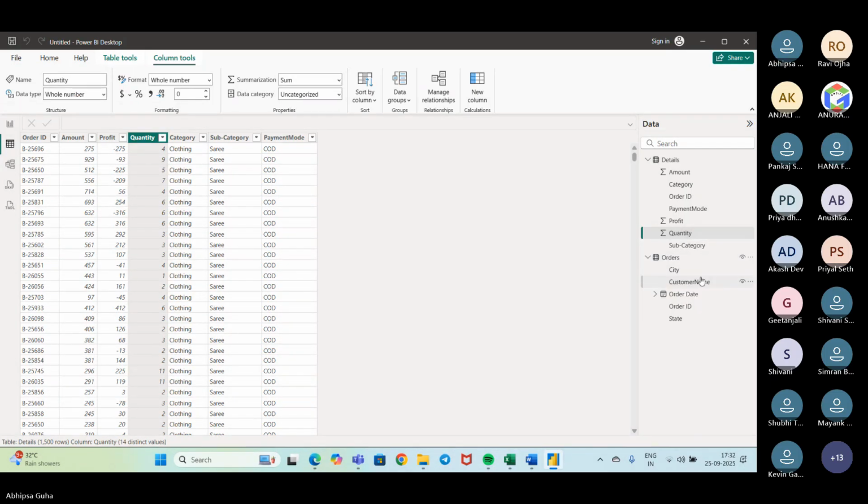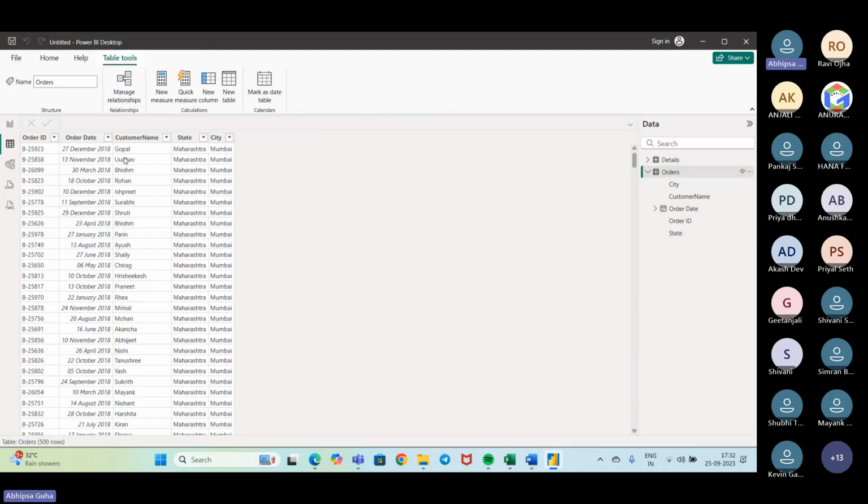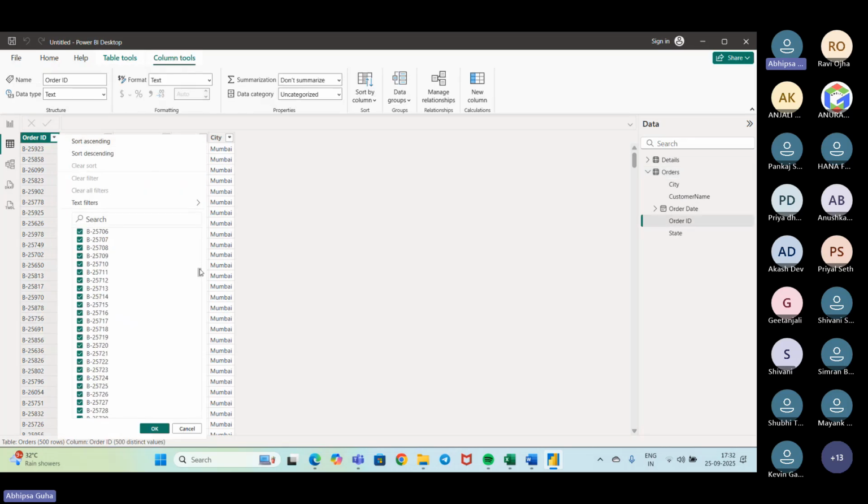Okay. So after the details data that we have taken into consideration, we have another table that comes as city, customer name, order date, order ID, and the state. So I just need to switch it through. I'll just click that. I'll get my data on. So here I have got my order ID. I'll check if everything is fine or not. So here I can see that everything is okay. I don't have any missing values or missing data, so it's okay.